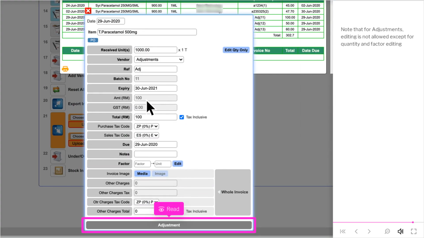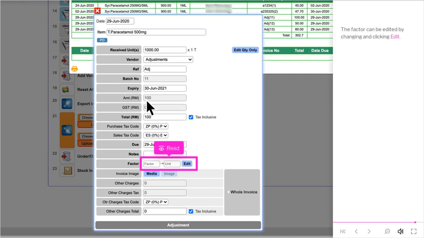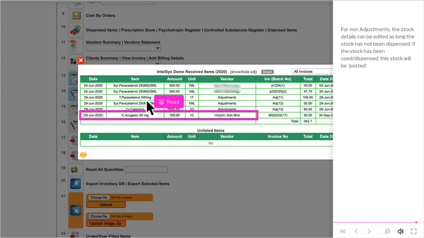Note that for adjustments, editing is not allowed except for quantity and factor editing. The quantity can be edited by changing the quantity and clicking Edit Qty only. The factor can be edited by changing and clicking Edit. For non-adjustments, the stock details can be edited as long as the stock has not been dispensed. If the stock has been used/dispensed, this stock will be posted.